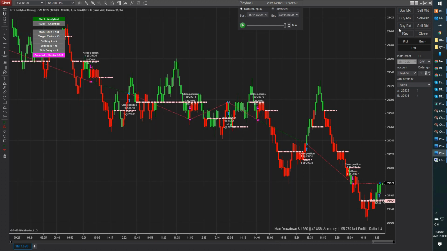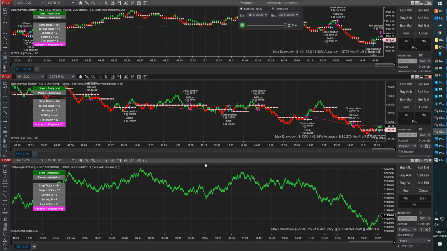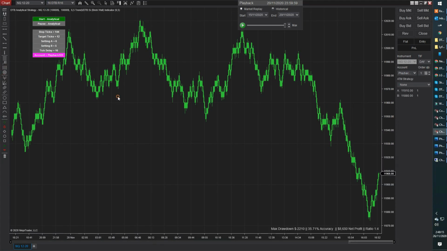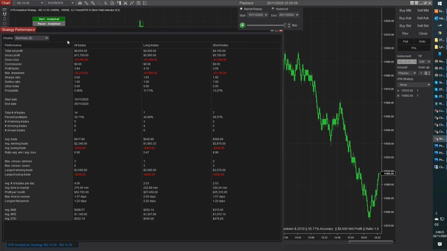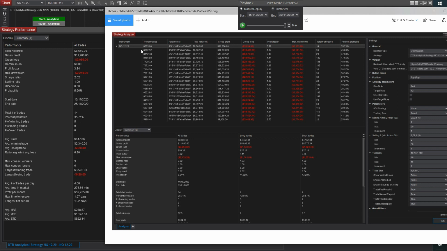Let's have a look at the NQ. So strategy performance, real time for the playback. 8650 with 2210, 14 positions, and 8602. So it's the second one on the list. Actually these were very, it's the first one, sorry, the first one on the list, the 6516, so 8605, 14 trades, 35%. And the drawdown very similar.